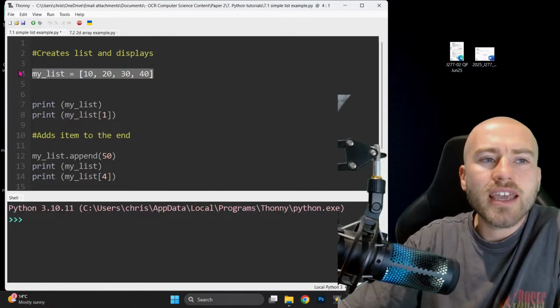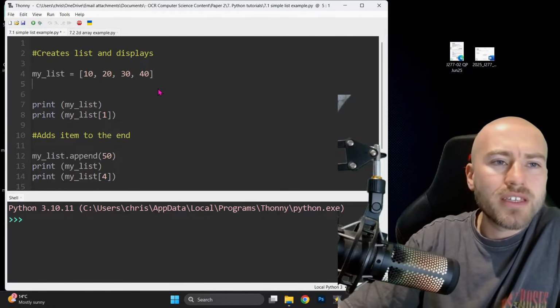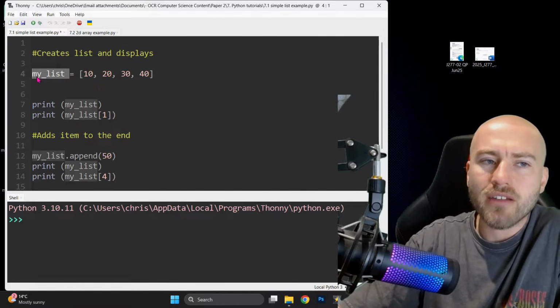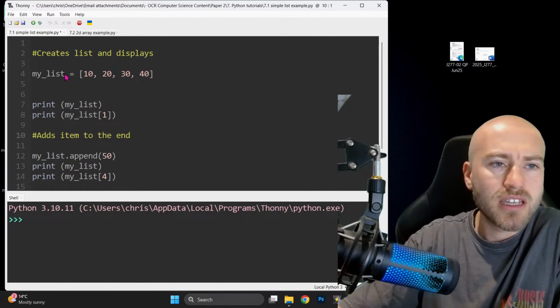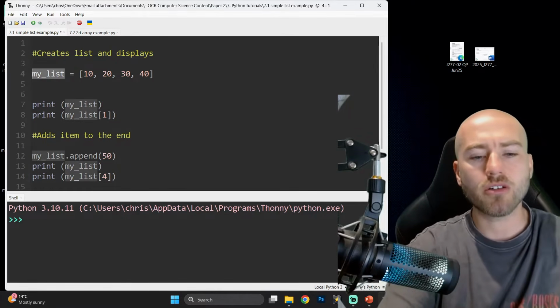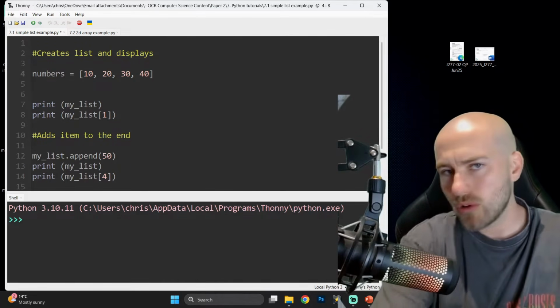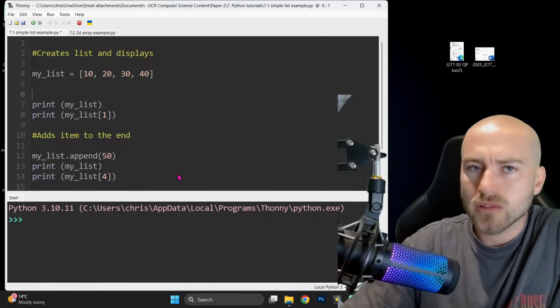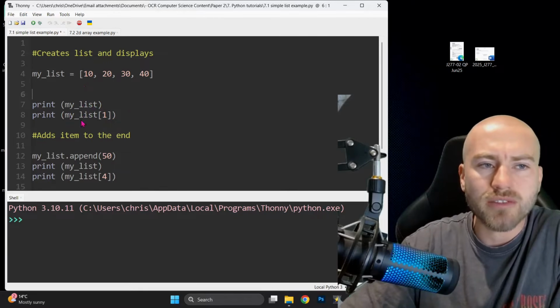So as you can see here on line 4, this is the list that I have created. So I've just called it my list, which is a bit like a variable. It doesn't have to be called my list. You can call it anything you want. You could call it numbers, for example. That would also be fine. But I'm going to keep it called my list because you can see I've done a few different things with it as well, so we'd have to change them all.